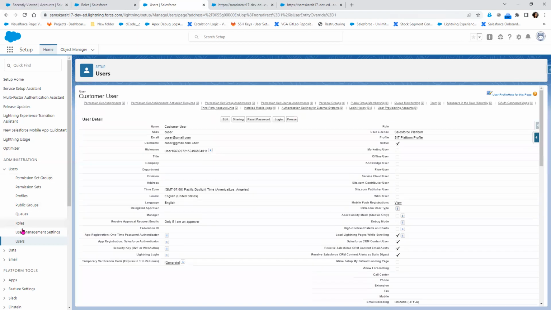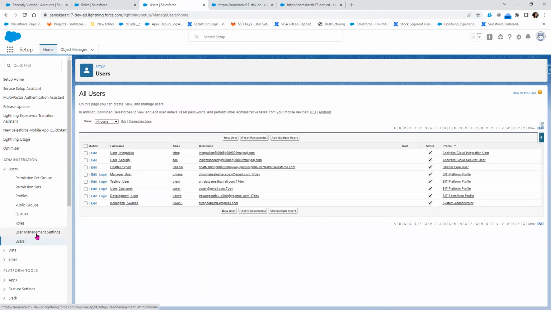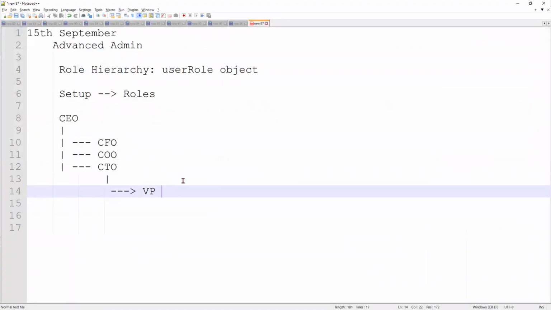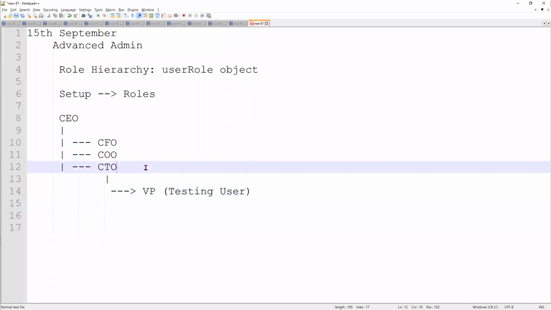Okay. So right now I have all 5 users. So what I'll do is, for VP, I'll use the testing user. We have a testing user here, so I'll assign the testing user to the VP role. And then for CTO, I'll assign the development user.